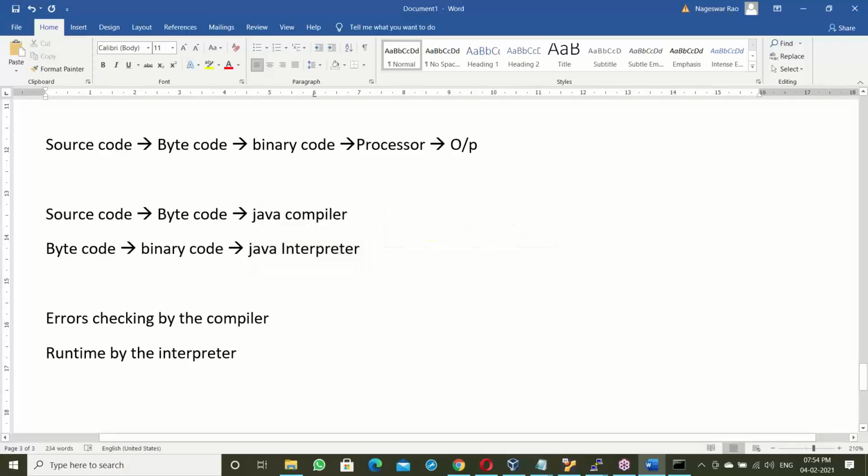Now what is Java? Is it compiler based or interpreter based? Tell me, answer this question here. No answer? Yes, guys, what happened? Explain very clearly. See, error checking by the compiler, but runtime by the interpreter.